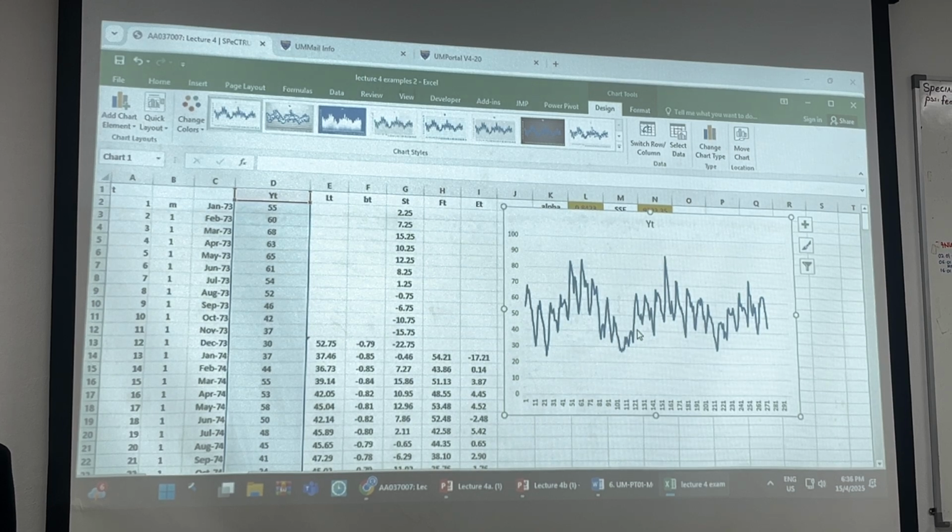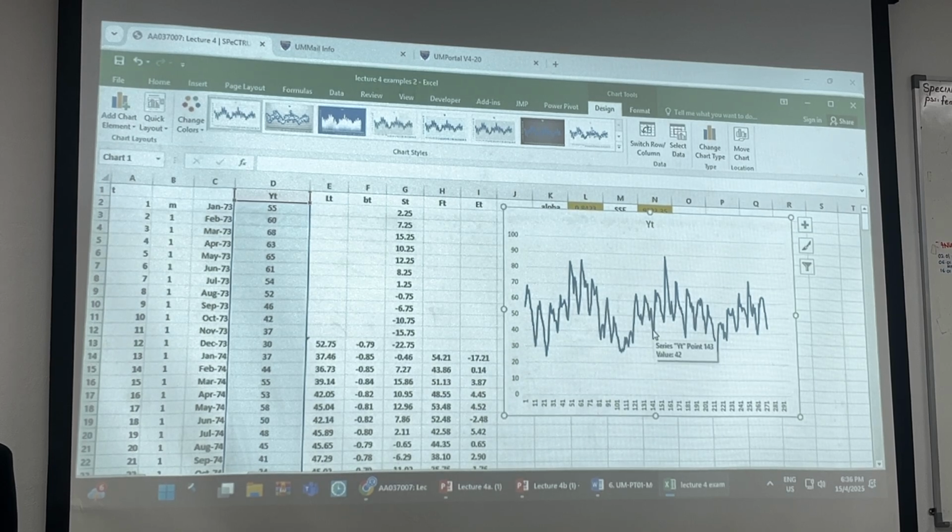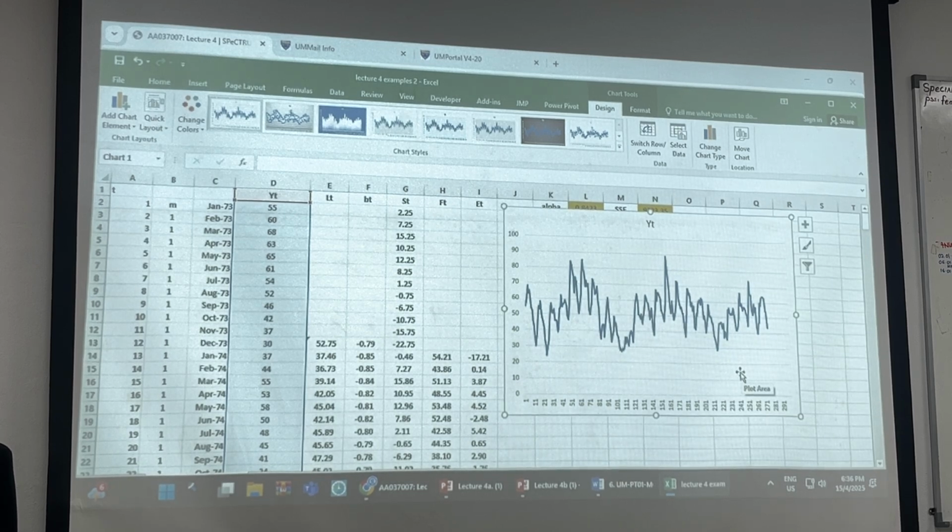In general, there's no deterministic trend. Deterministic means continuously increasing or continuously decreasing. Later we will discuss that there are two types of trend, deterministic and stochastic, which we will cover in a future lecture or topic.